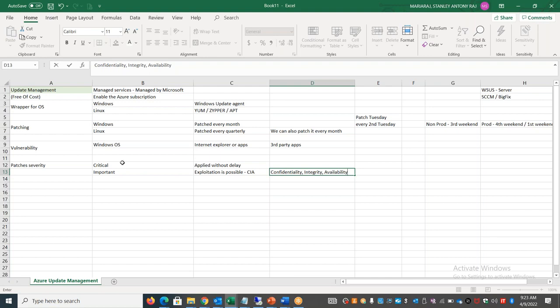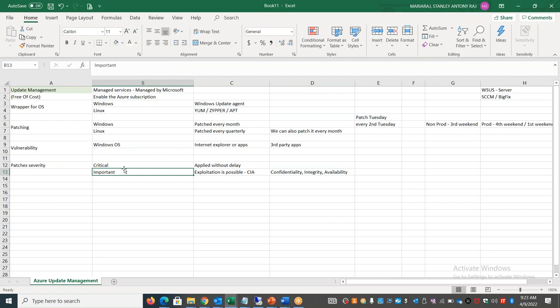So we have to create an expedited change request, and if senior manager approval is needed, we need to get that completed, and we should try to fix it the same day or within a couple of days. Important can be scheduled for the weekend, and we can plan properly with a regular or normal change management process and get that applied.